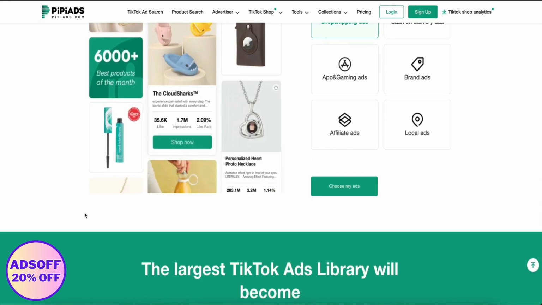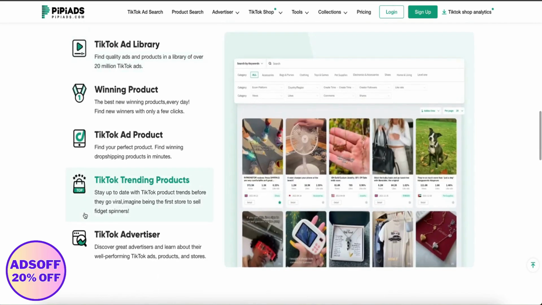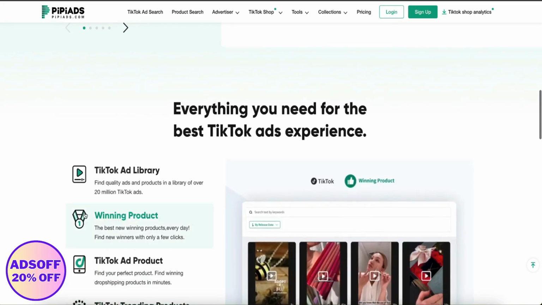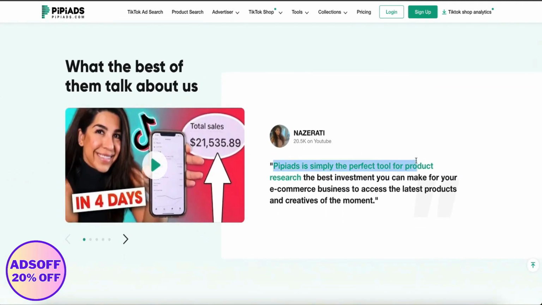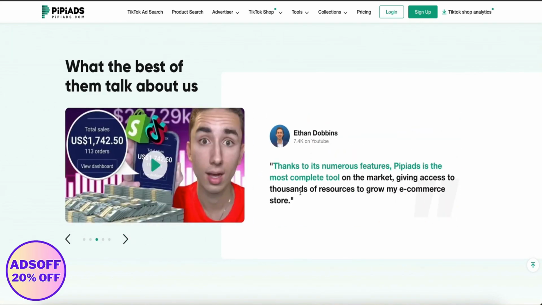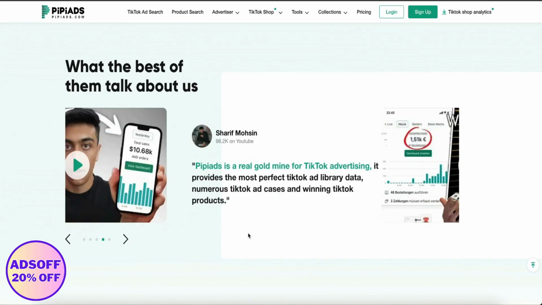But what do users say? What's the feedback? What are the reviews like? Well, the general reception of PiPiADS is that it's pretty good, especially if you're focused on TikTok ads, which is kind of niche. As you can see on the page right here, PiPiADS is simply the perfect tool for product research, the best investment you can make for your e-commerce business to access the latest products and creatives of the moment. So it's definitely a popular platform that a lot of people really like. It's got great reviews and a lot of well-known dropshippers are using them in their business.